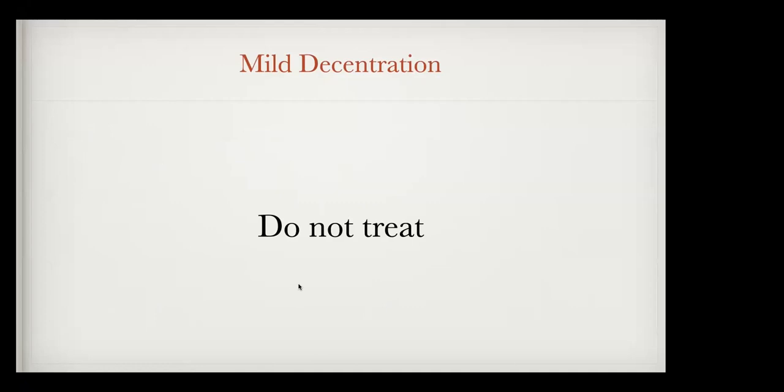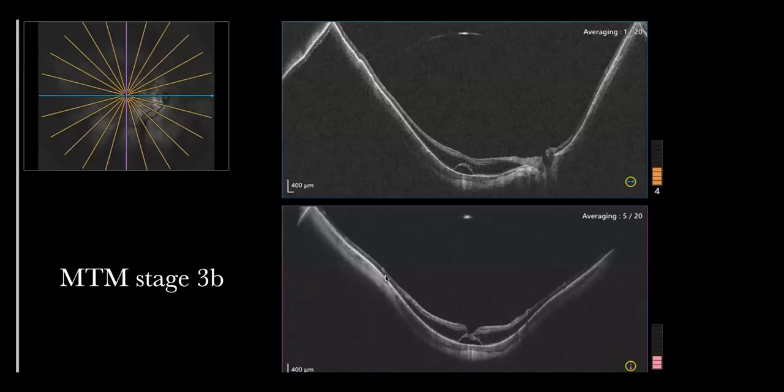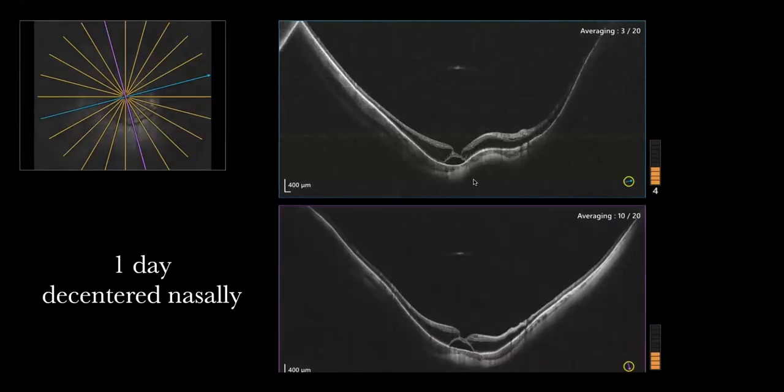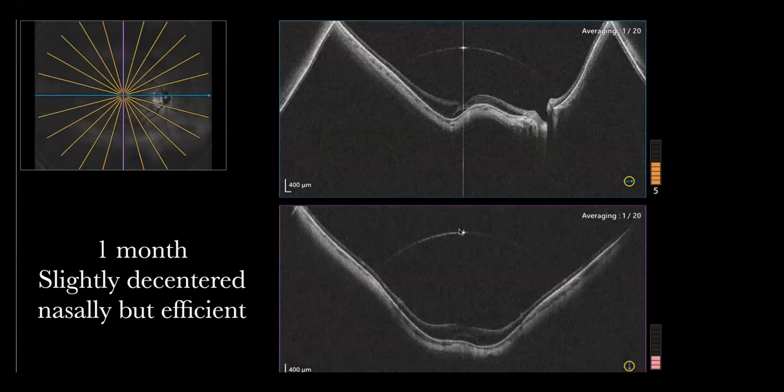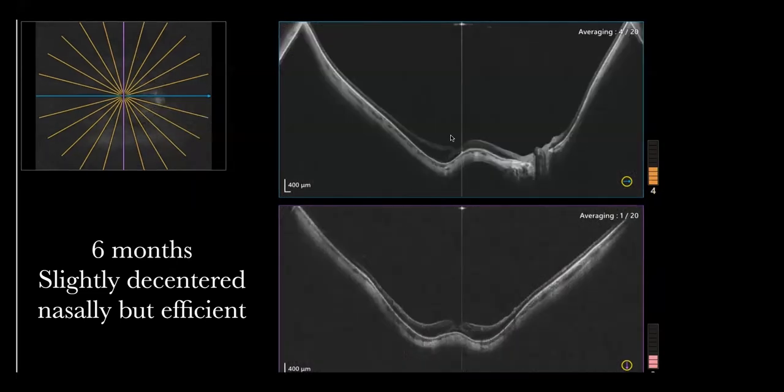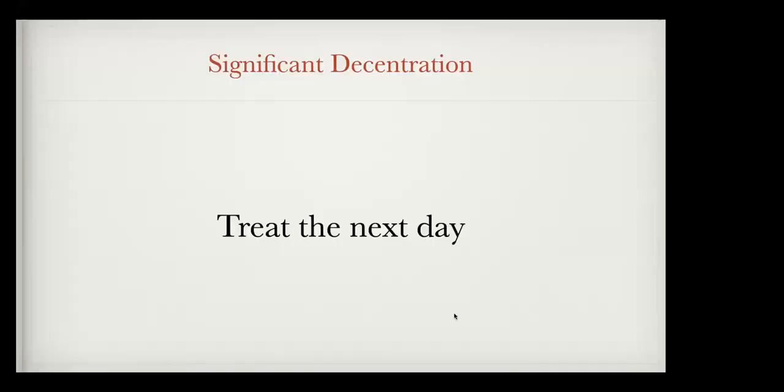So if you have a mild decentration, you don't need to do anything. Let's see this example. This is pre-op, stage 3B. This is post-op. You see 1 day, the buccal tip does not seem exactly under the fovea, but you have to imagine that the buccal diameter is much larger than that. And I observed that 1 month later, it looks mildly decentered, but I'm already treating the macular detachment. So I didn't do anything. And 6 months, it looks almost resolved. So I decided not to treat.